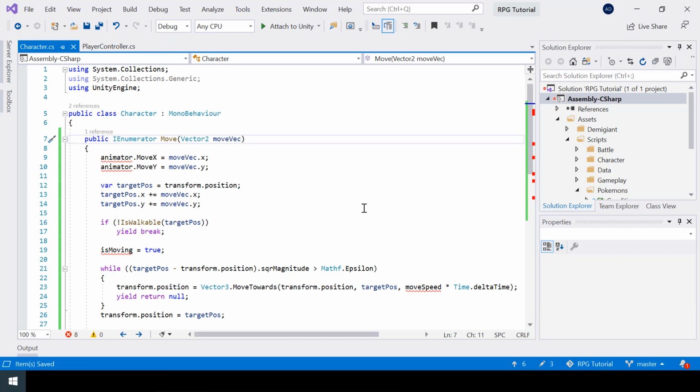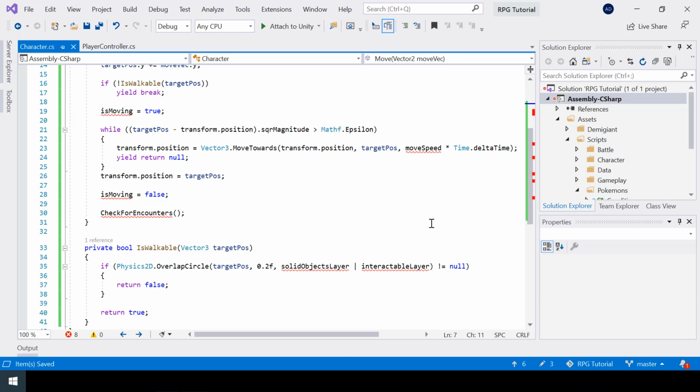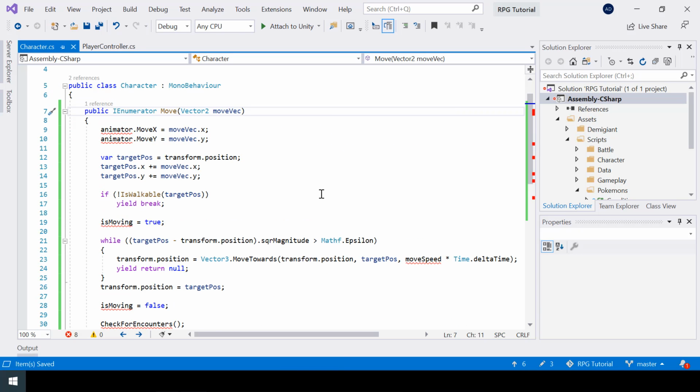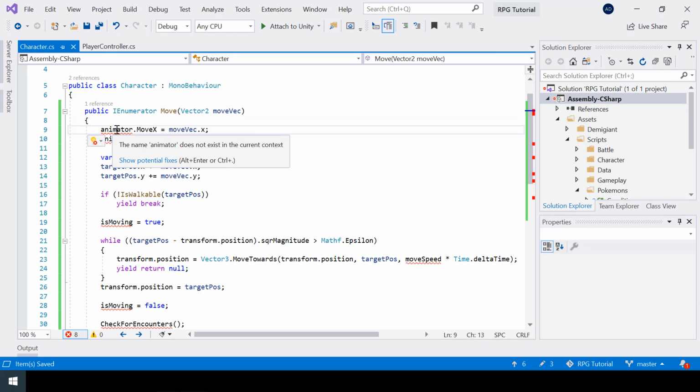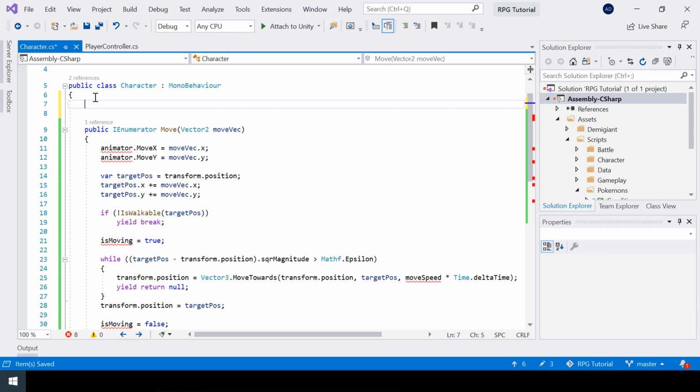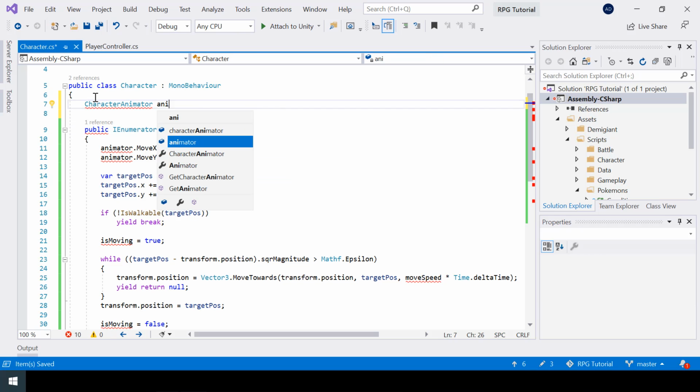Okay, so right now we have lots of errors inside our character script. So let's actually fix them one by one. So the first error is that we don't have a reference to the animator. So let's actually grab a reference to that in the awake function.